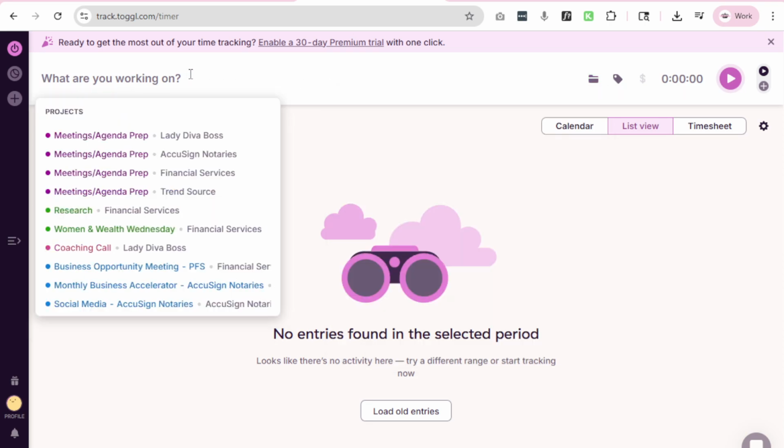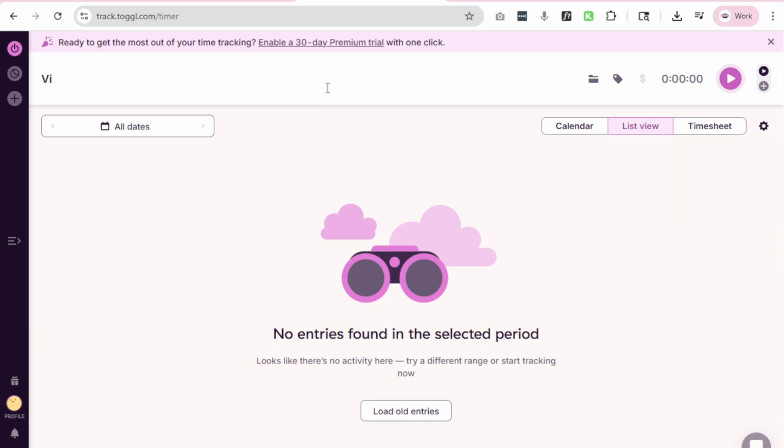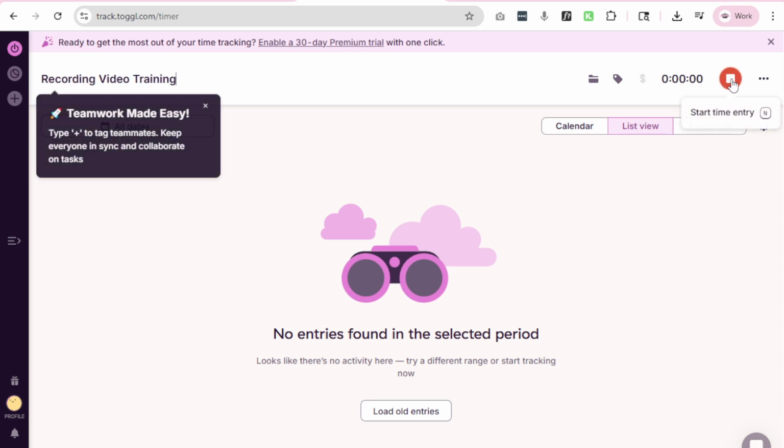So let's just go ahead and practice putting in a time. Let's say we wanted to start time. So what we could do is, let's say we're working on recording video training. Let's say I'm about to start this task. What I can do is I can go ahead and press the play and notice that it starts keeping time.